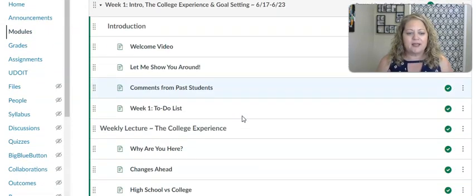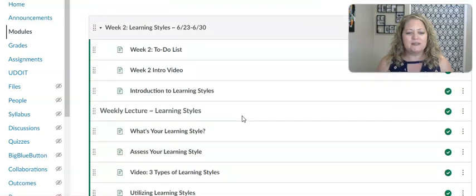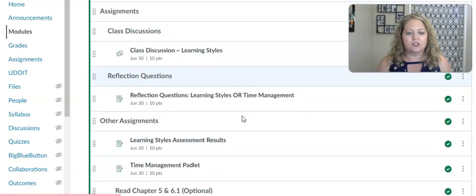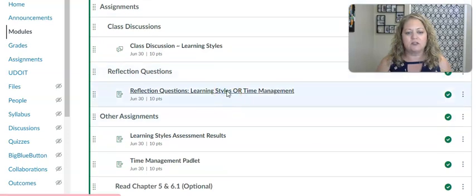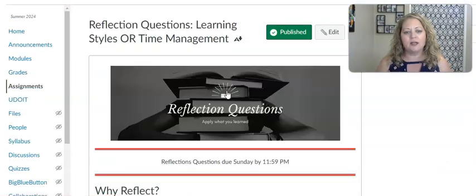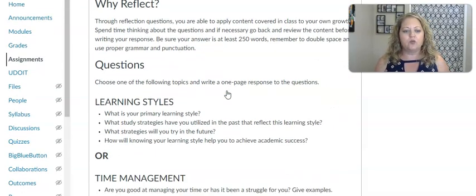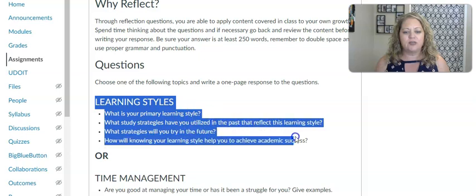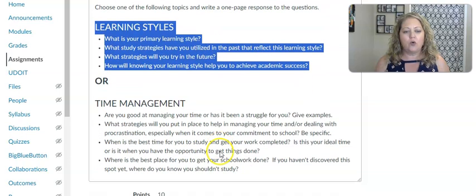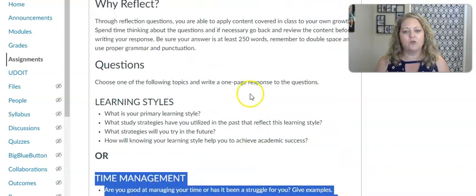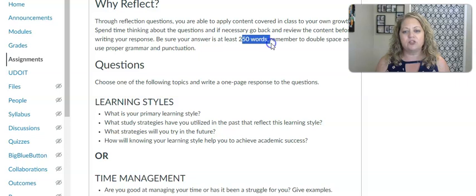Okay, so like I said, I like to give choices. So let's look at the reflection questions here. So this is answering questions either on learning styles or time management. And so what you would do is answer these questions or the questions on time management. I want this as a one-page response, okay? At least 250 words, double spaced, please.